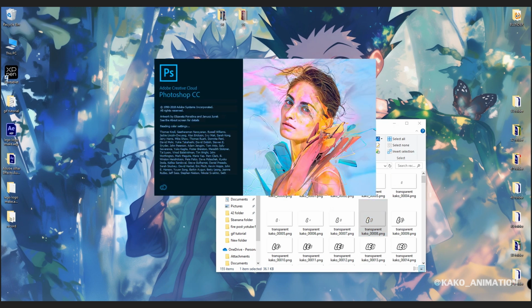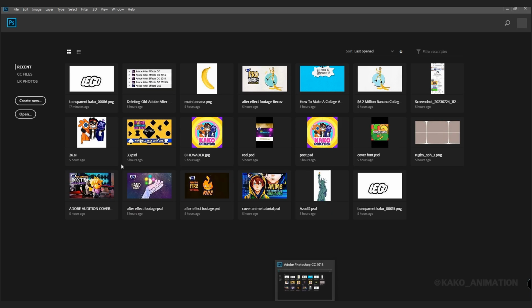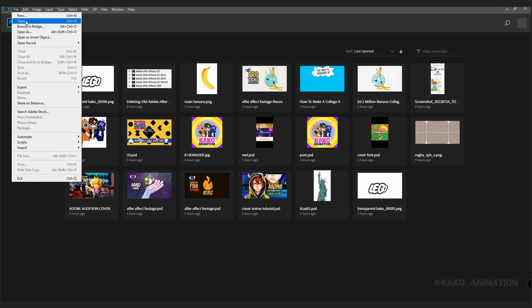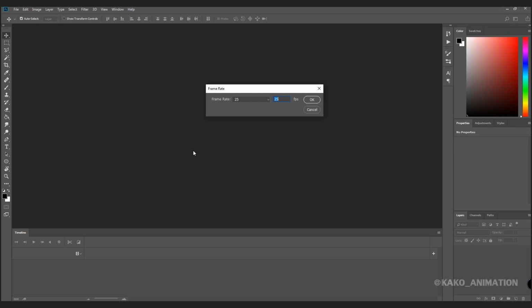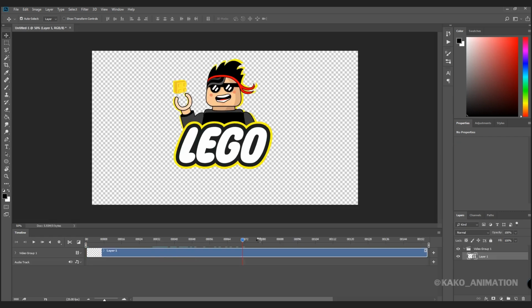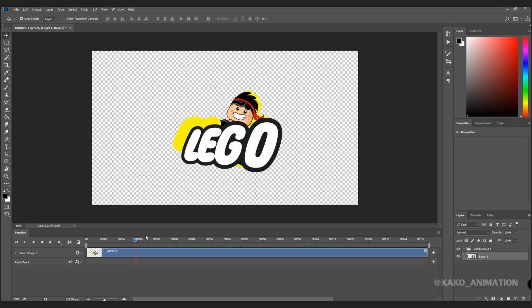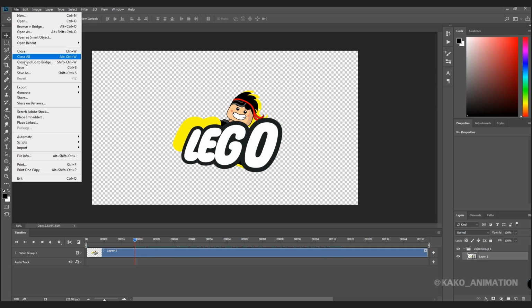Now open Photoshop. File, open, and select one of the PNGs. Check the image sequence, open. It will ask you what frame rate you want. I usually animate at 25 frames per second, but if you have a different frame rate for your composition, choose that. Okay, that's right.